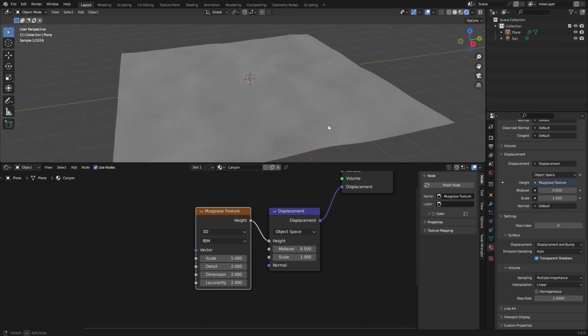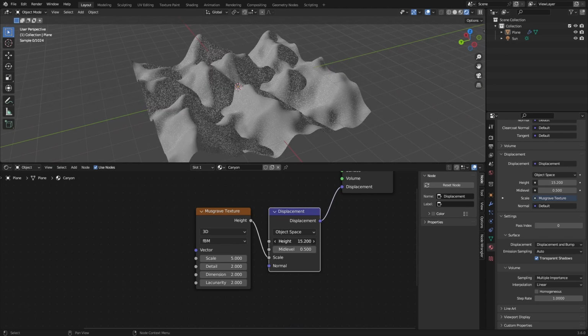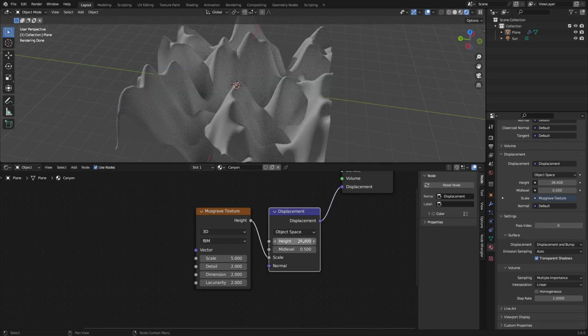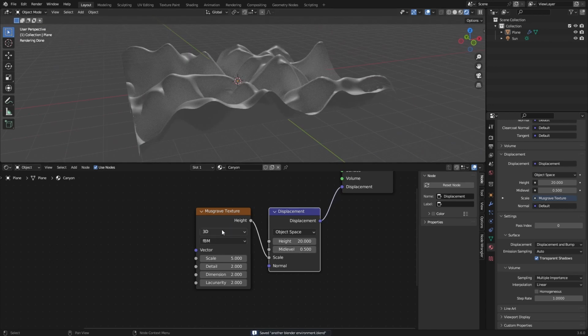So there we have it. We have displacement and bump, and our mesh is getting displaced. This works like any other displacement. Let's just set this to 20, and then we can start playing with the textures.